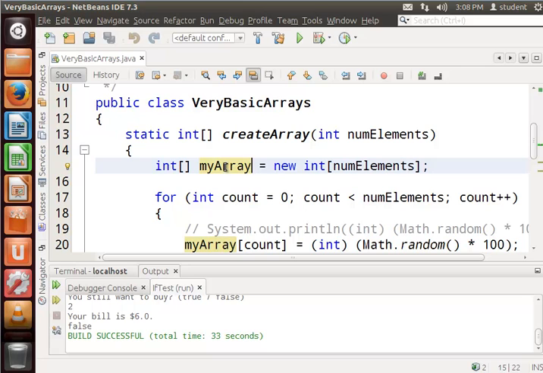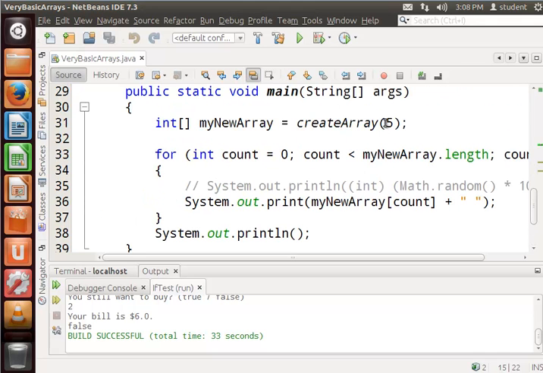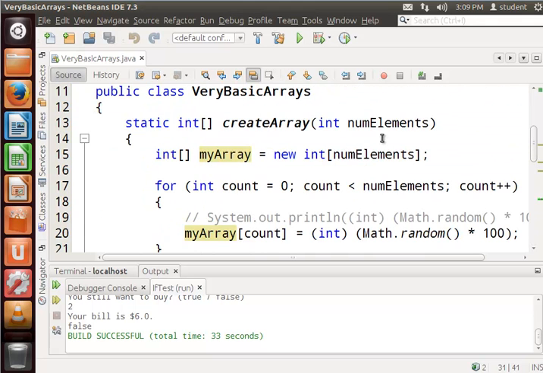Okay, so my array is going to be equal to a new int, and then we have to say how many integer variables. Remember, an integer is 32 bits, about 4 bytes, I think, for an integer variable. Say we pass in the number 5, which we were passing earlier. So we pass the argument 5 into our function, and that 5 gets assigned to num elements. So now num elements is 5. And we're saying we want 5 integer variables, and we want to store them into my array.